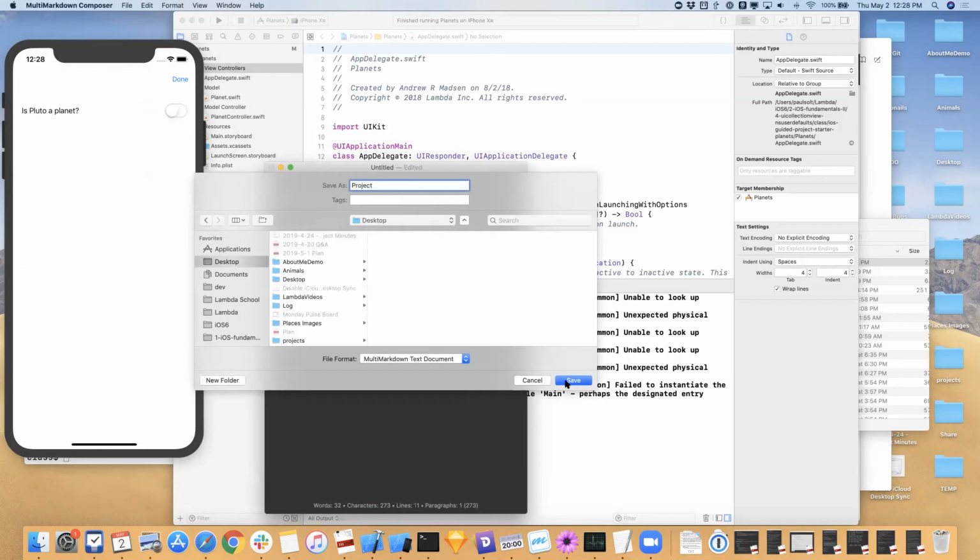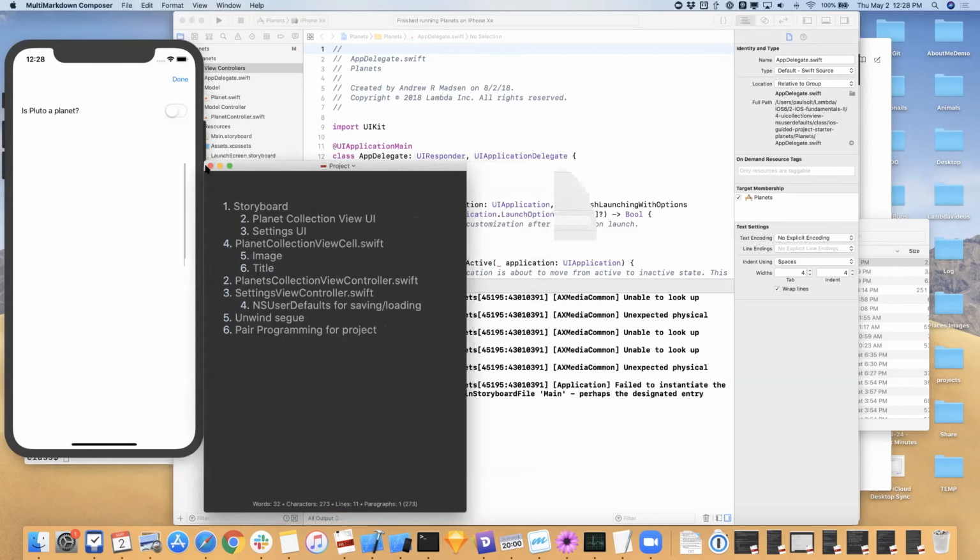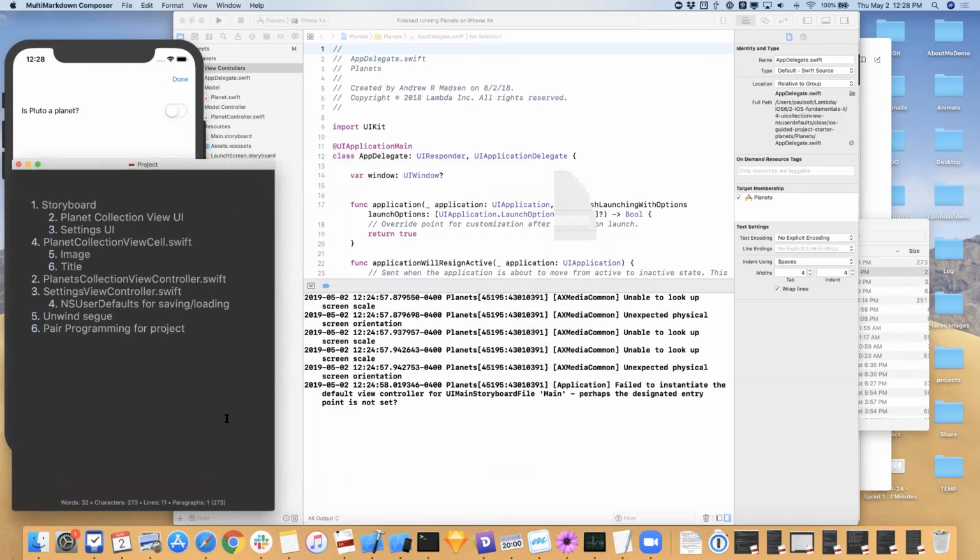Paul, is there a reason we use the unwind segue, that it's better than just dismissing or popping back to the main view controller? Is it just if we have multiple screens, or what's that useful for? Just to show you how it works. You'll see it in some apps, so being comfortable with it, I think, is important.